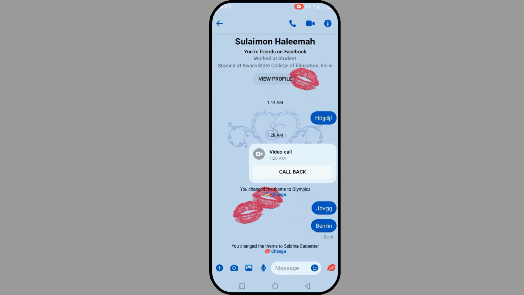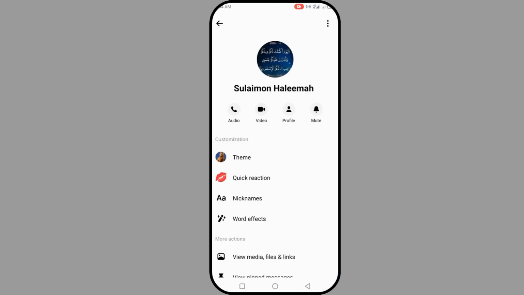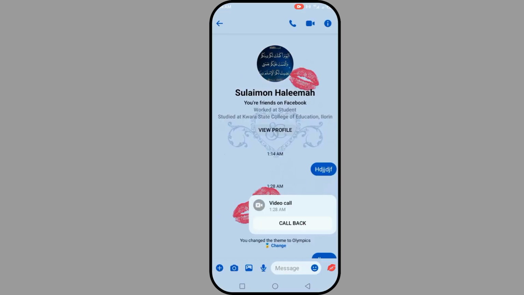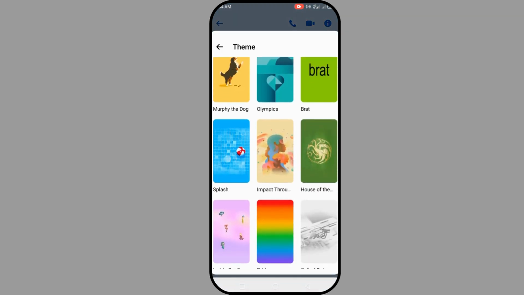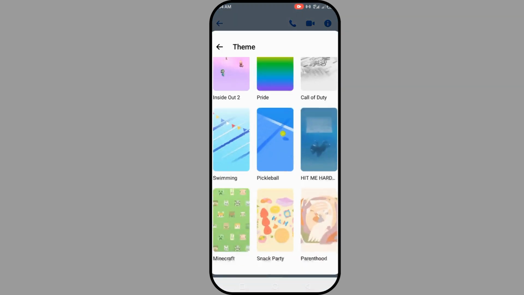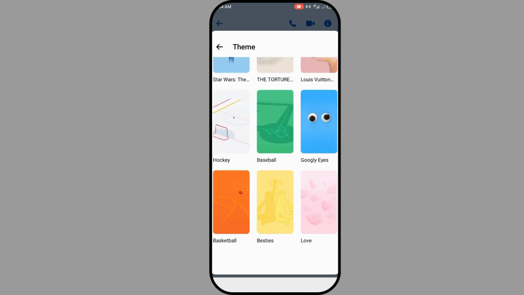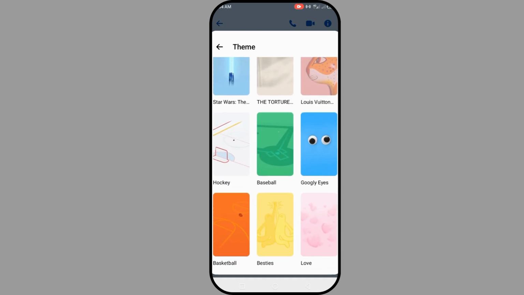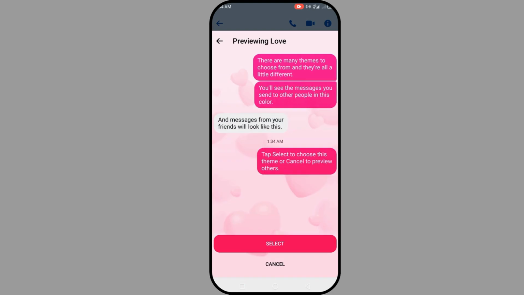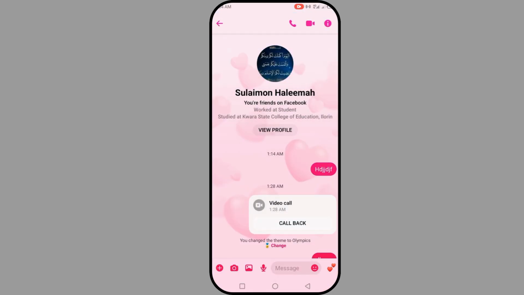You can change the theme anytime. Just click on the profile picture of the person, click on the theme, and let me choose another theme here. Let's choose this. Let's choose another one. Okay, this one now. Okay, let's choose this. Wow, let's click on select, and this is it.